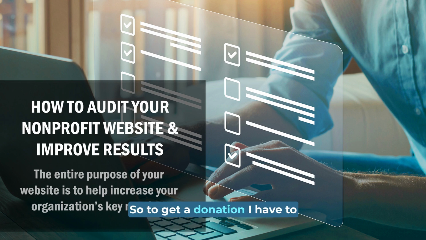So to get a donation, I have to have a way for people to donate. That way needs to be accessible on the website. And in order for people to access that particular how, there have to be signals, there have to be roads to there. So there have to be emails going out or text messages going out or social media posts about it. There needs to be clear buttons and directions on the website.